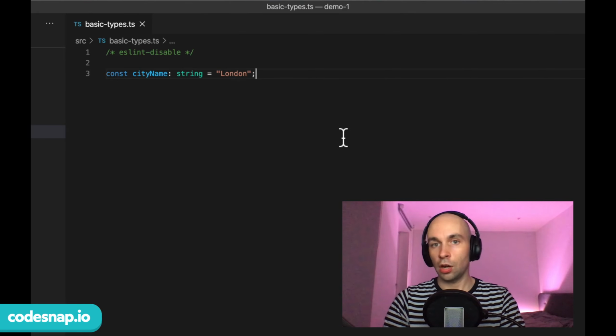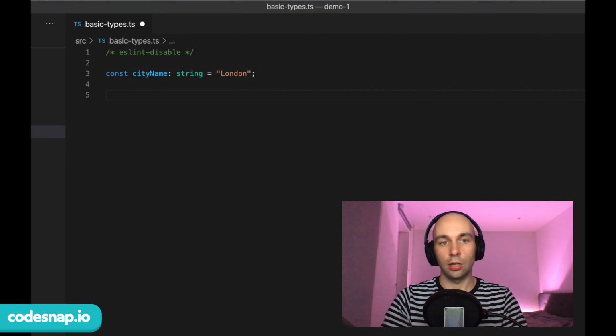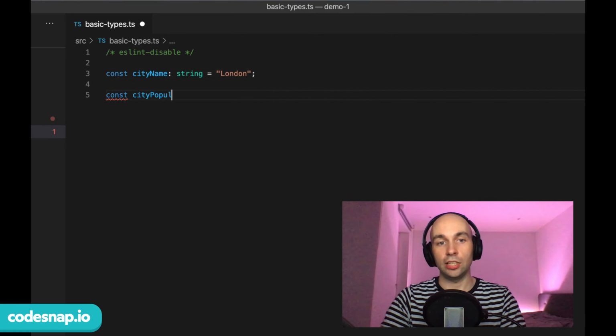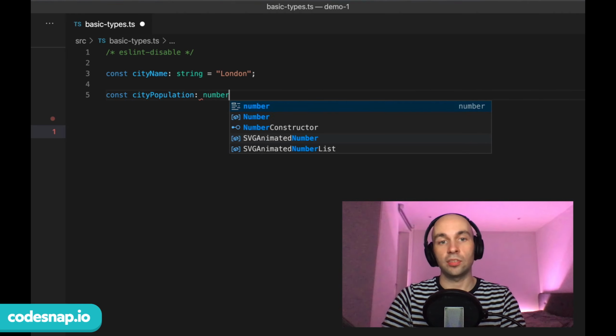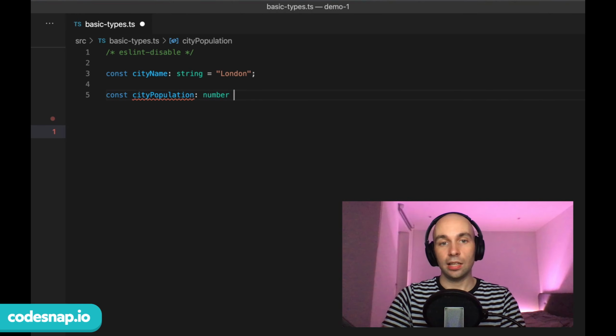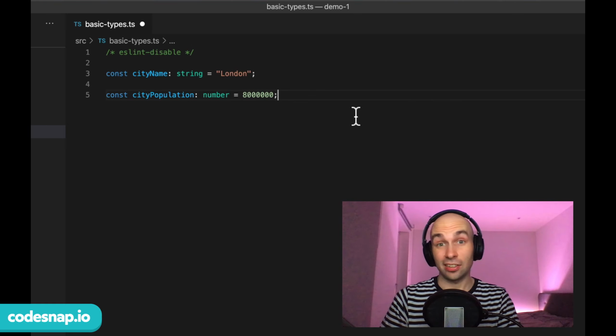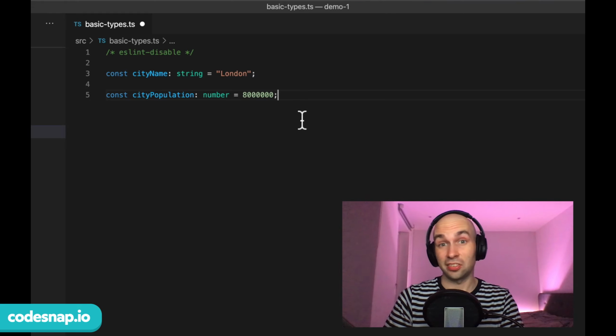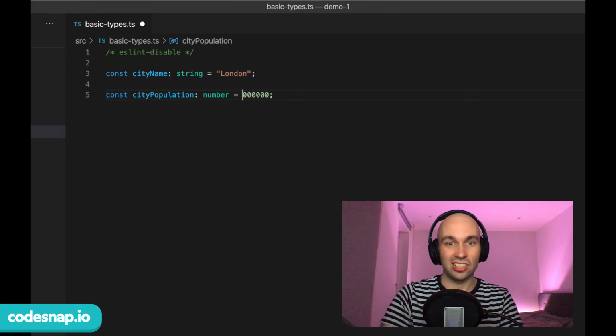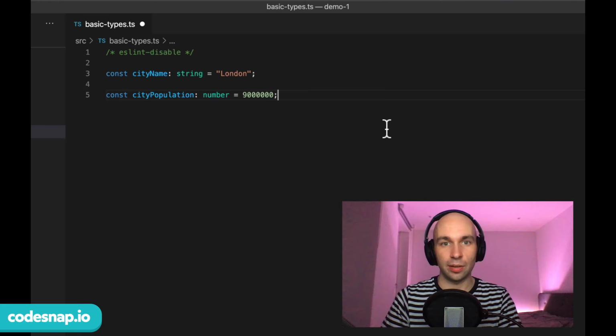Let's follow straight up and let's do a number. So I'm going to go const city population. I'm going to explicitly declare that as a number, and I'm going to say 8 million. I think that's the population of London. Okay, I did actually just Google it, and it turns out it's closer to 9 million. So we're just going to change it to 9 million to round things up.